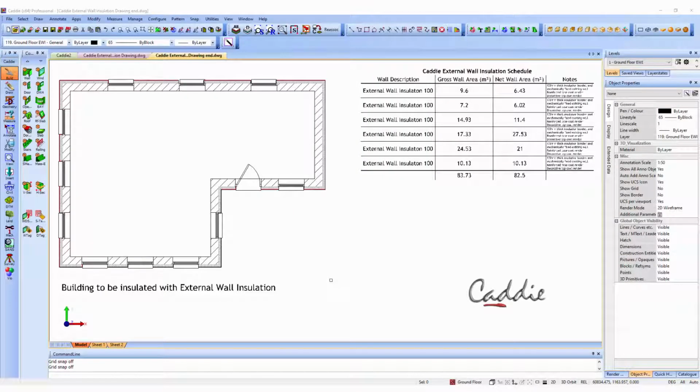With the increasing requirement to thermally insulate our buildings, housing stock and so on, we will take a look here at how one can use Caddie's smart AEC tools to create the plan drawings and extract the schedules such that we can determine the net and gross areas, listing the products that we're going to be using, even exporting those to Excel if we have a requirement to do that, where we can add other things in as well.